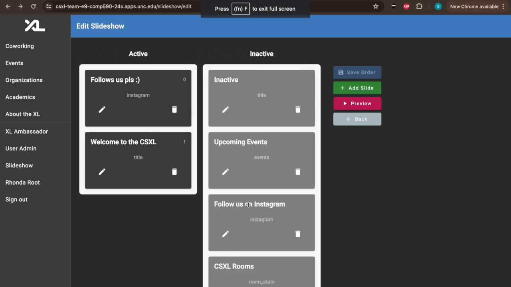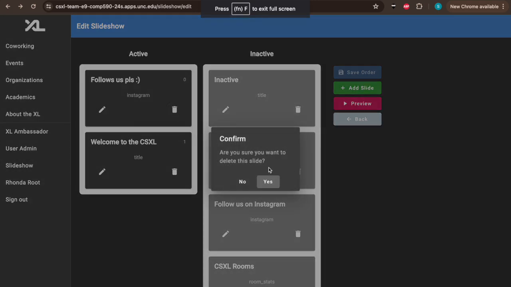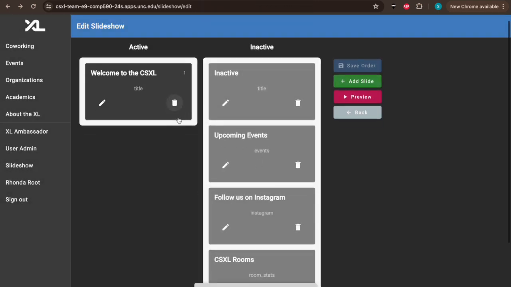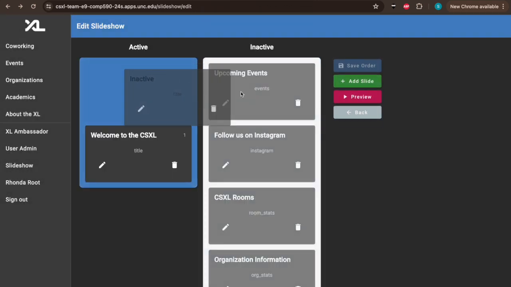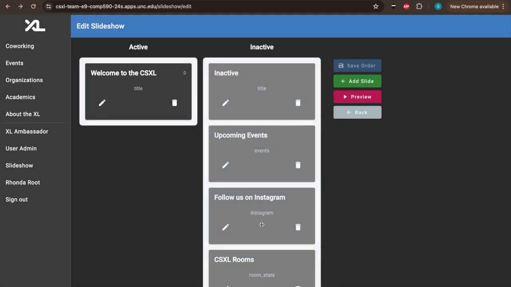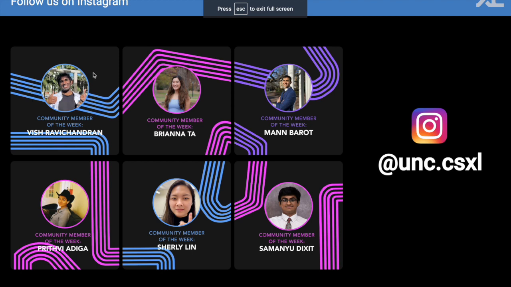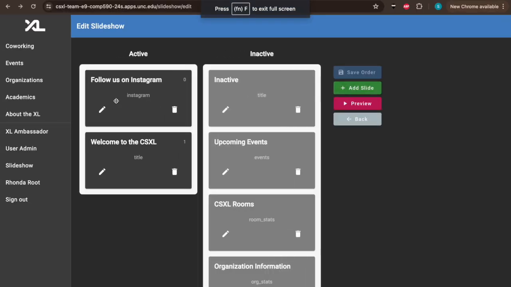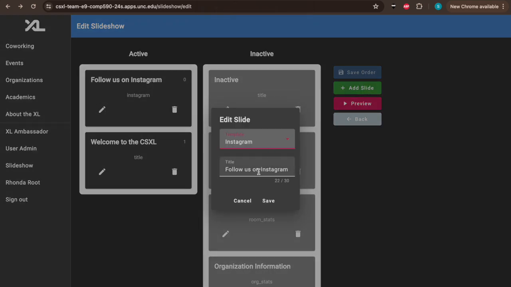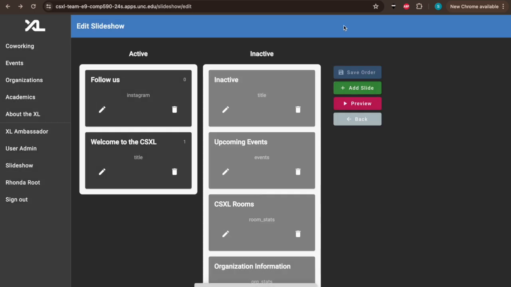Some other things to keep in mind, we can also delete the slide we just created. Obviously we didn't like that title, so we're going to delete it. And then let's say we want the old Instagram slide: save order, preview. You can see we're back to the old Instagram slide. Those are the main functionalities. You can also edit, which brings up that same form. If you want to change the title, again, save. I'm not going to show you, but it's going to show the same thing.